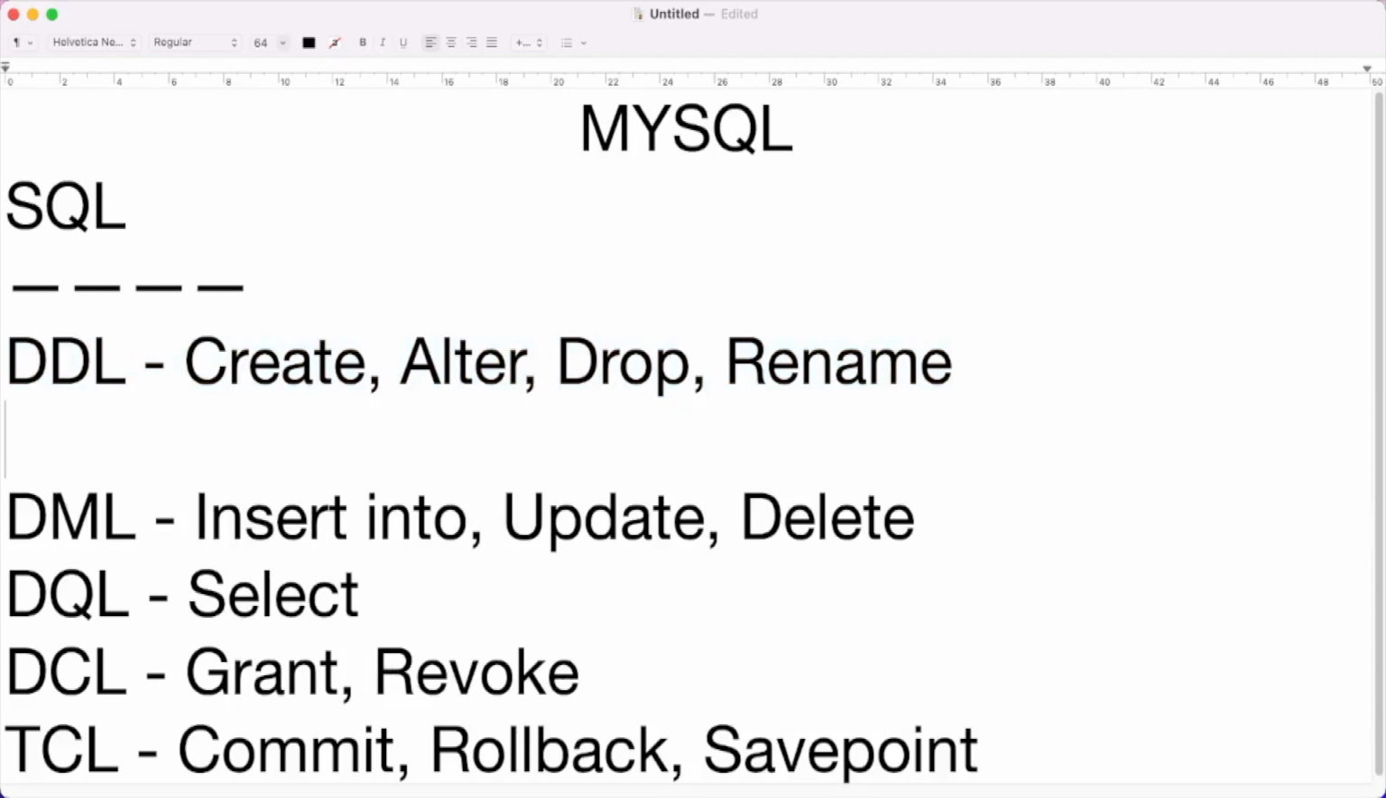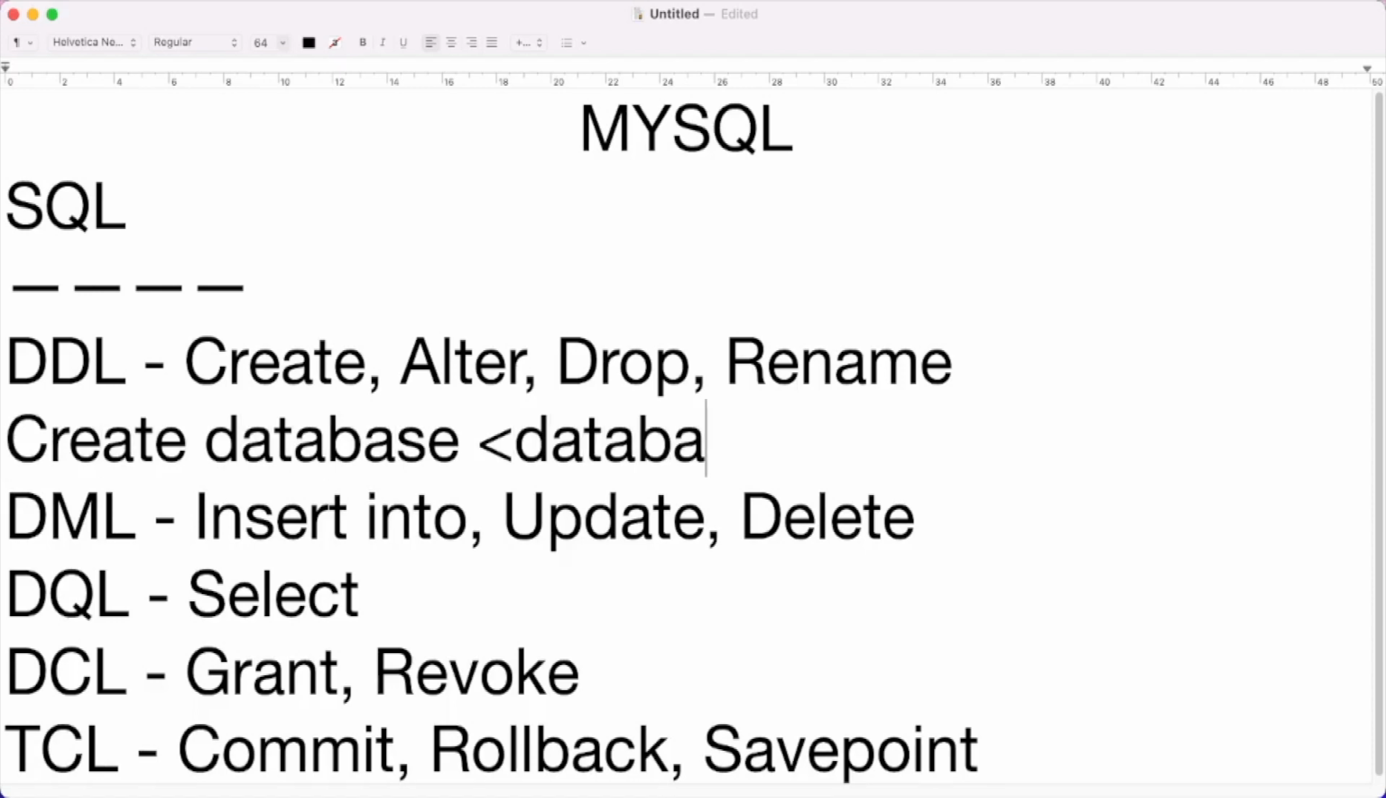Data definition language. Whenever you want to create a table, you cannot create it directly. You need a database first. So first thing first, whenever we want to create a table in MySQL, we need to create one database. How do we create a database? Here we go, a very simple syntax: create database, then the database name.